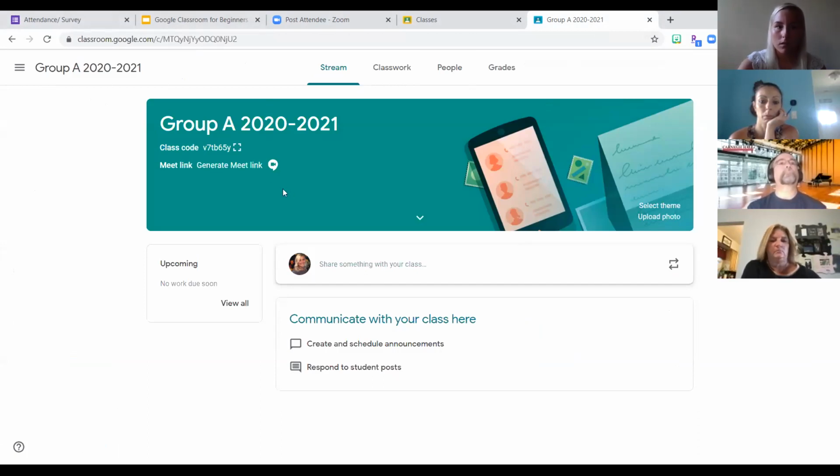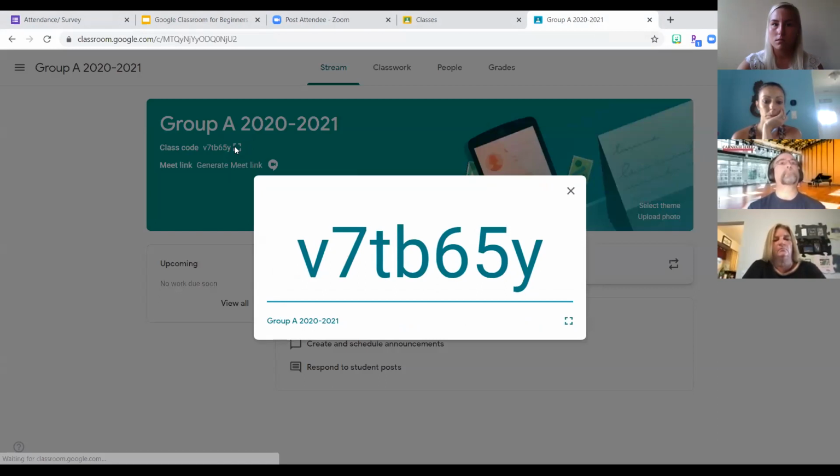So on here, up in the top corner, it says class code, and then it has a code. So I could, since you're all here and you can see me, I can project it, just like that. And then all you would do is put in the code. It's case sensitive, so it'd have to be put in exactly how you see it. I'm sorry, people are just entering the room. Let me just add them. Okay. So it is case sensitive, and you would put this in.